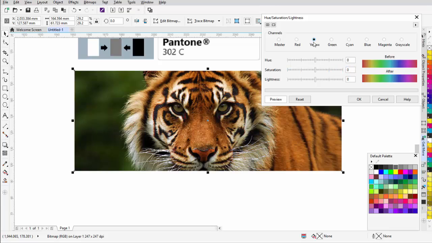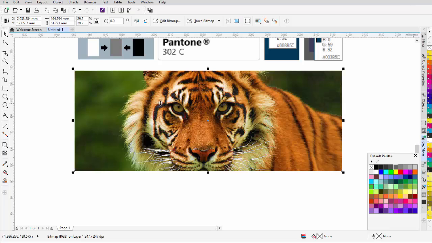I can actually go to the yellow too, bring up a little bit of that, and you can see the change in the image. I can also do some work with my lightness and make some adjustments that way. I'll select OK. I'll go ahead and copy him. I'll hit Control Z to undo that, and you can see the change in the image.